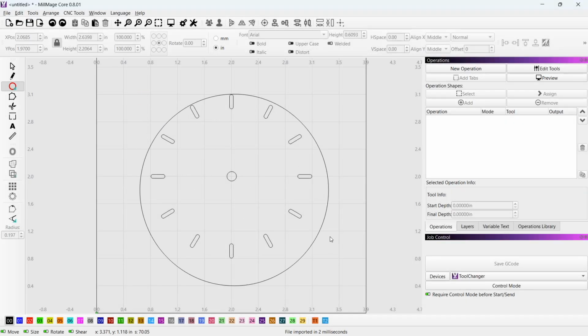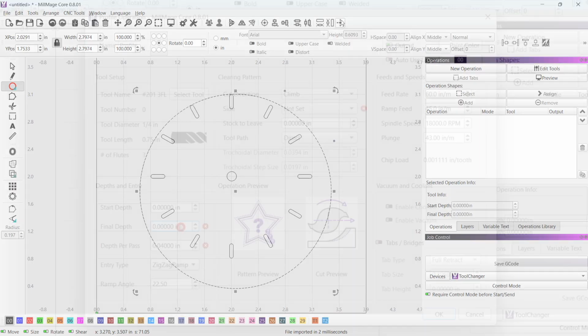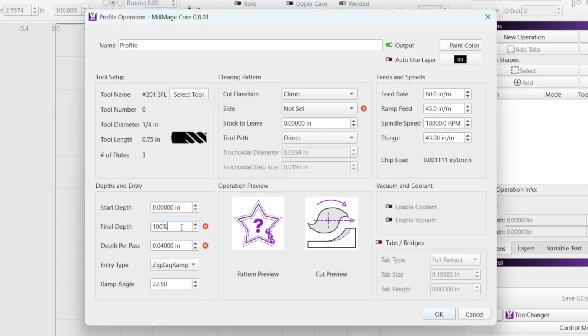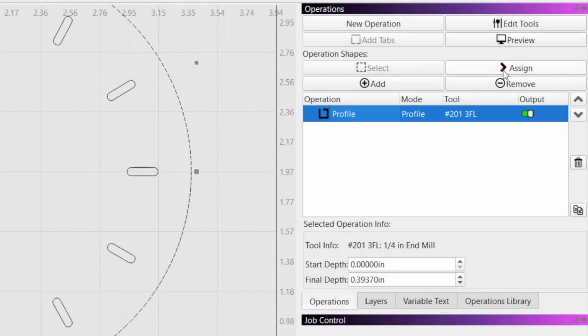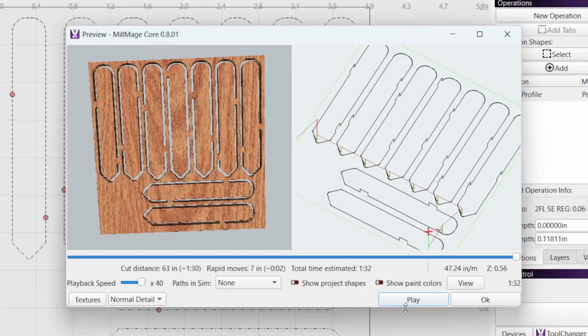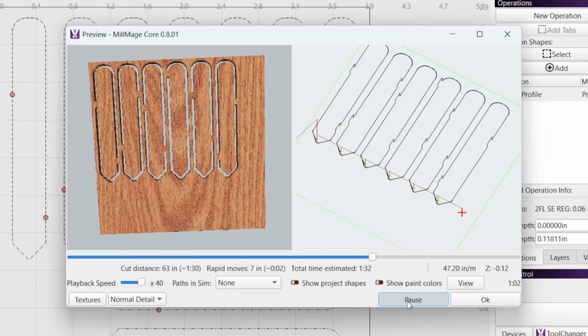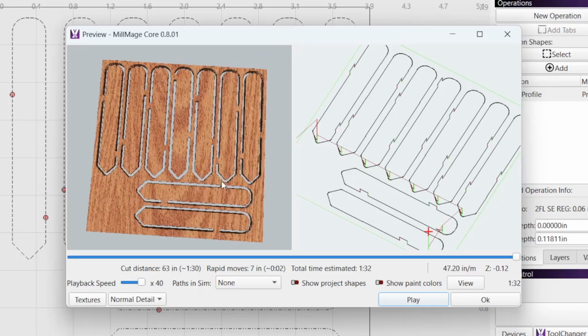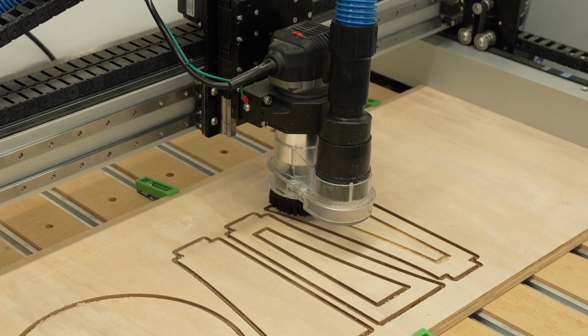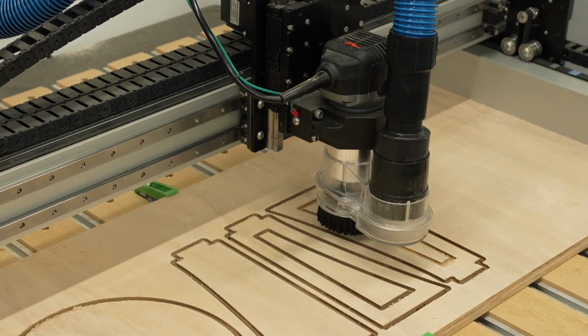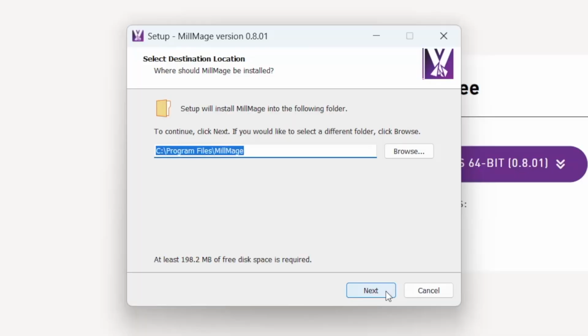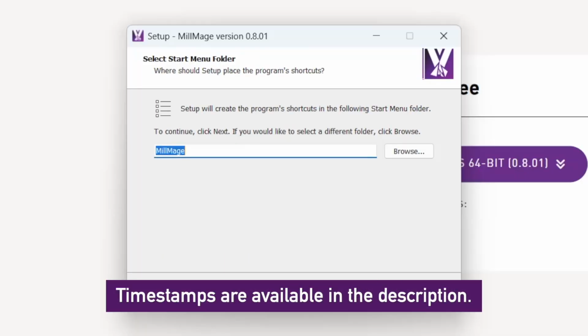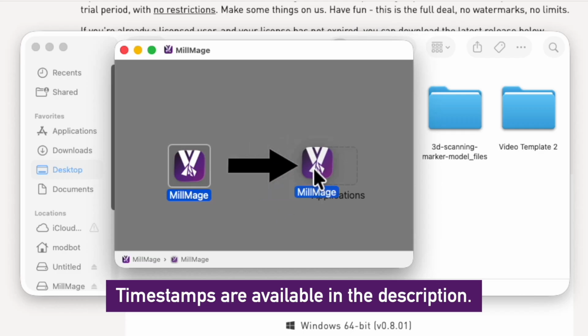MillMage offers a 30-day trial with no limits. You get full access to the software to test drive it before committing to making a purchase. This is a great way to get hands on experience with the software and workflow, and to verify compatibility with your specific machine's hardware. In this video, we'll cover getting MillMage installed on both Windows and Mac OS.